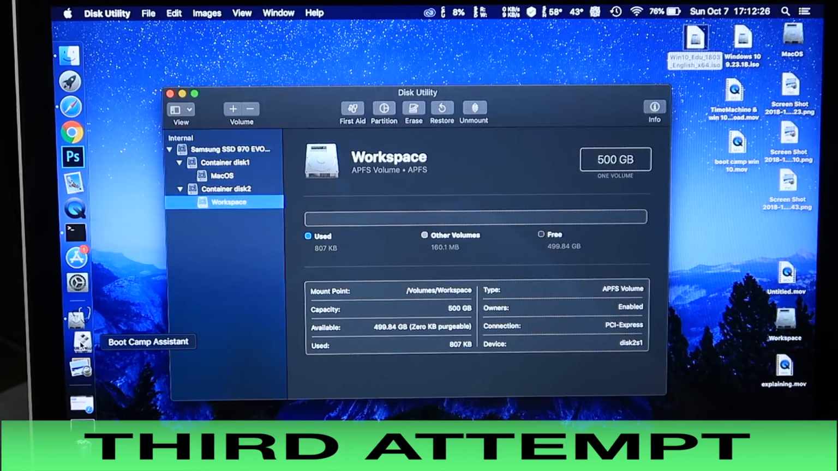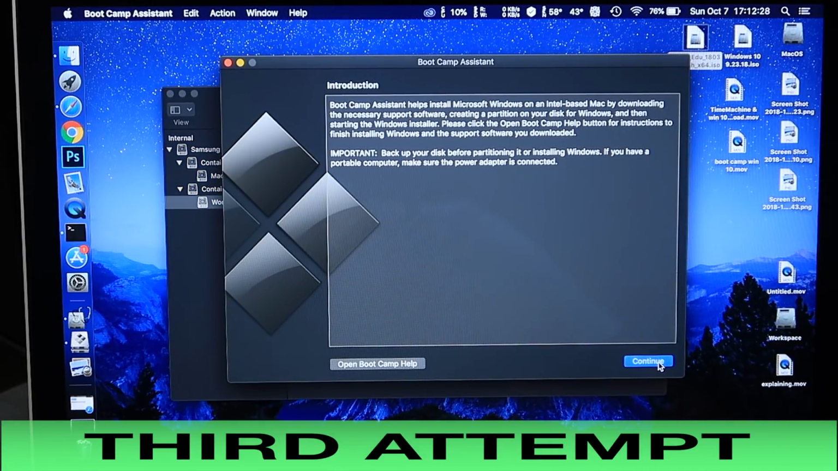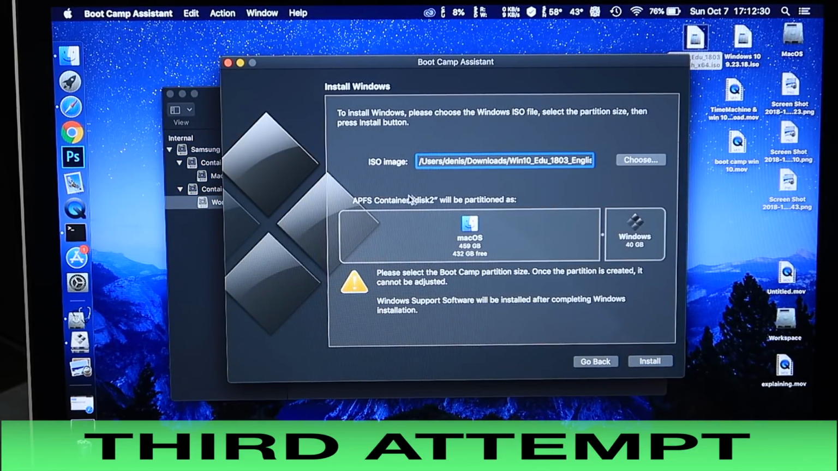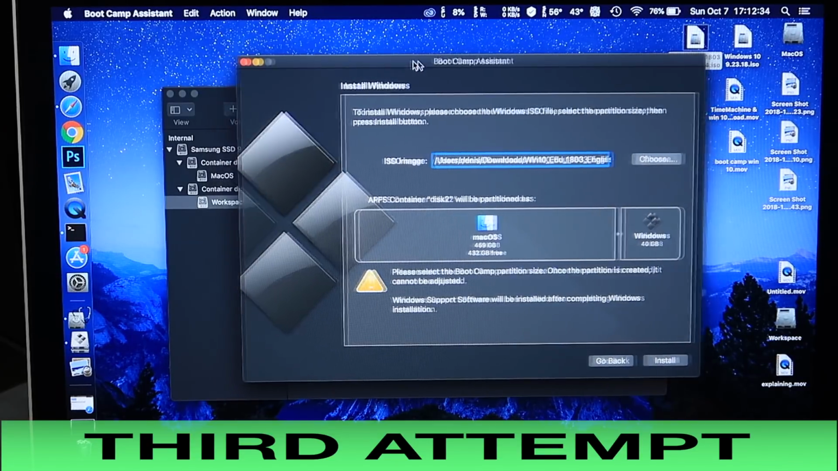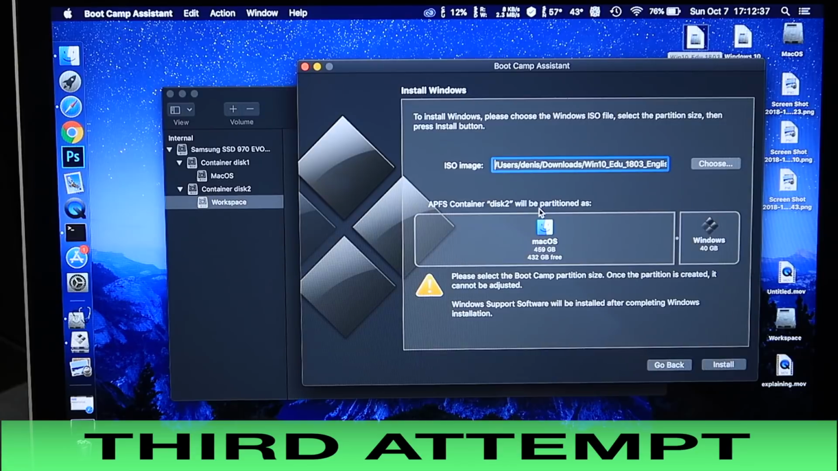I'm going to open Boot Camp and click continue. This is the weird thing: it doesn't let me choose which partition I want to install this on. So I have two, right? When you don't have the second partition, it will choose the original macOS where Mojave is installed. But in this case, it chose the second one, because it says here APFS container disk 2. It's my second partition. But anyways, this is where it fails.